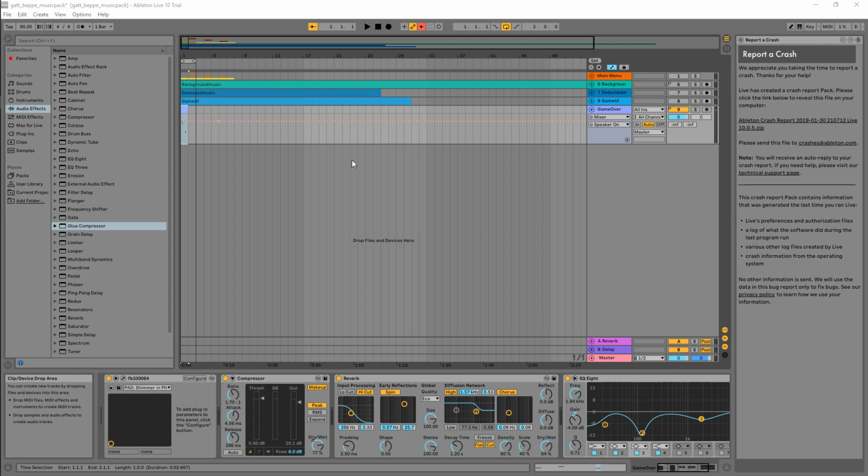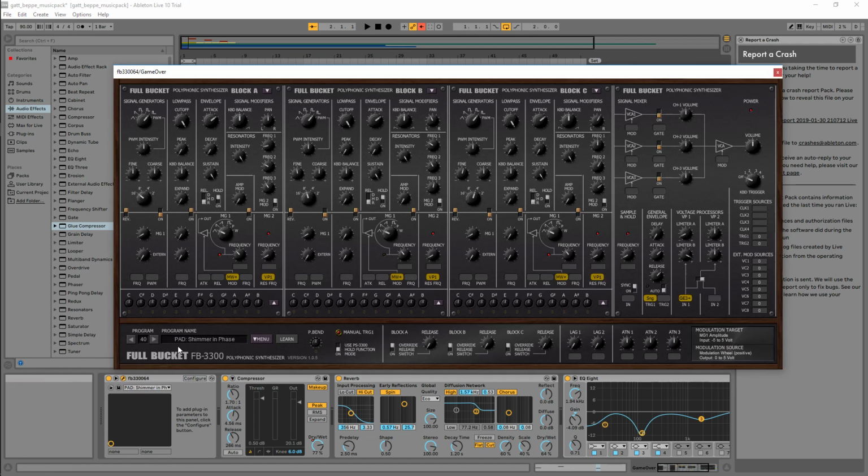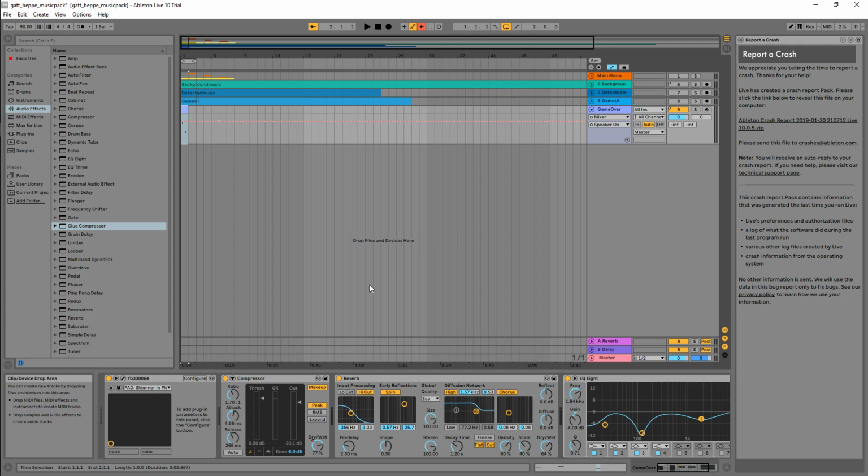For the VST, it has been hooked up to the Game Over MIDI clip. It has the preset pad shimmer in phase. Apart from that, I used the compressor to limit the output, and together with the reverb and the EQ filter, I did a bit of echo, and by limiting the frequencies and limiting the echo, I created a bit of static interference in the background.